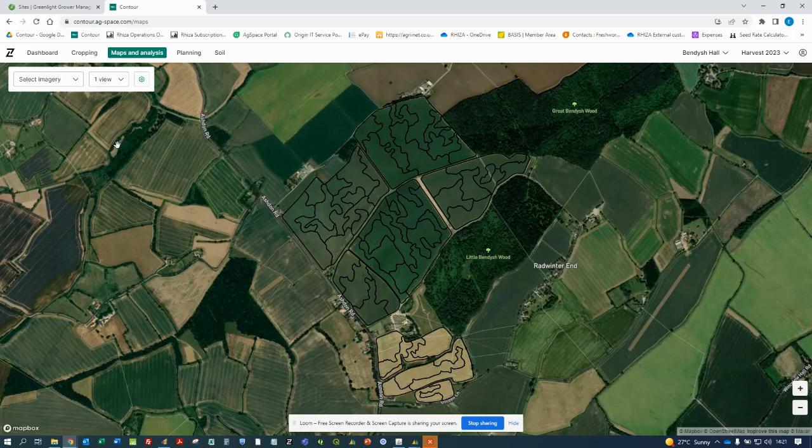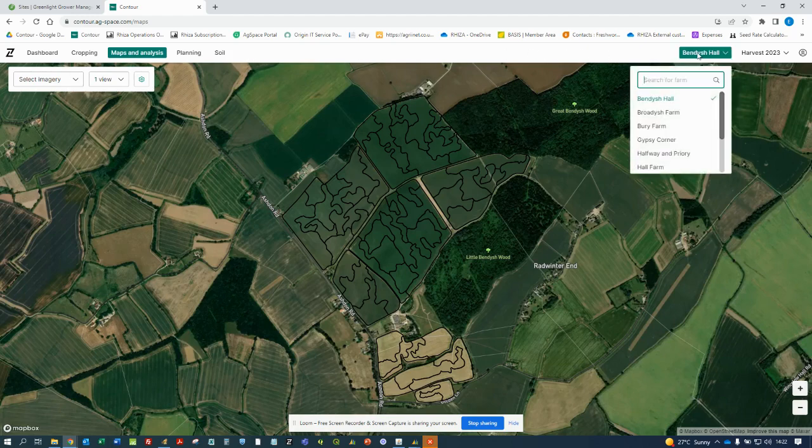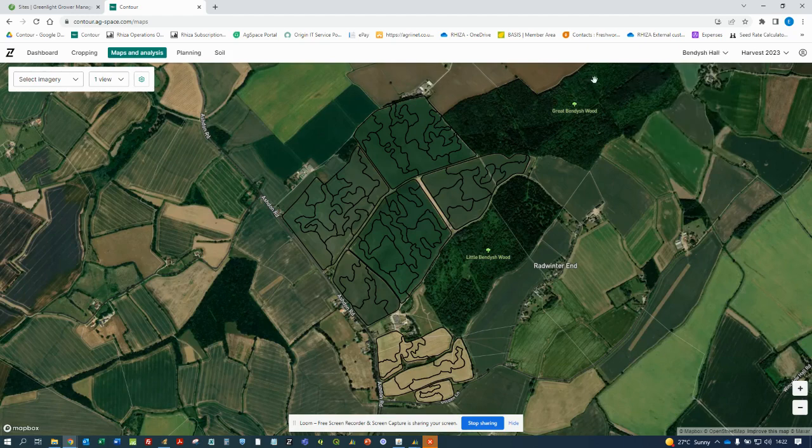Welcome to the Maps and Analysis tutorial. You can access the Maps and Analysis page by clicking on the Maps and Analysis tab on the top bar in Contour. To switch between farms, you can use the Farm Picker tool, which is on the right-hand side on the top bar, and select which farm you choose to view at that time.